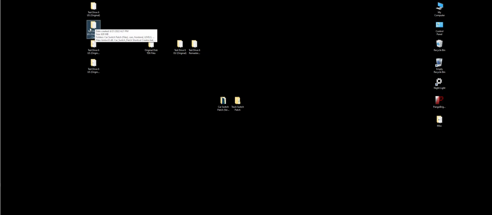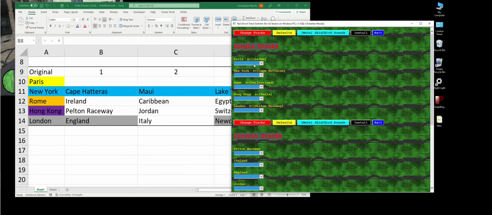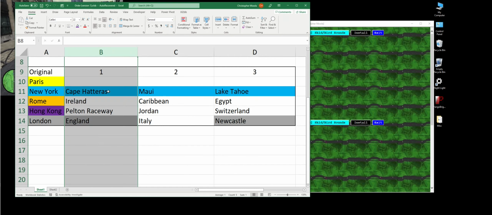So for the first folder, or the first single track set, I'm going to recommend that you put nothing in Paris. In this case, if I wanted to just start from here, I would just put Paris in itself. You put Cape Hatteras in New York, so that's already there. Ireland there. Belton Raceway, and then England. That way, Cape Hatteras is in the New York track slot. They both share the same traffic, so that's what you want. The same for England and London.